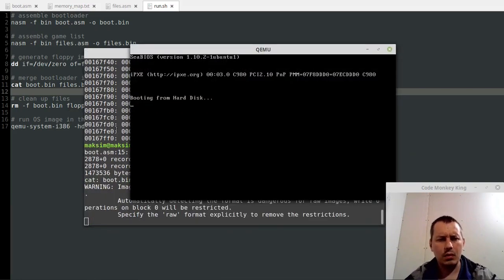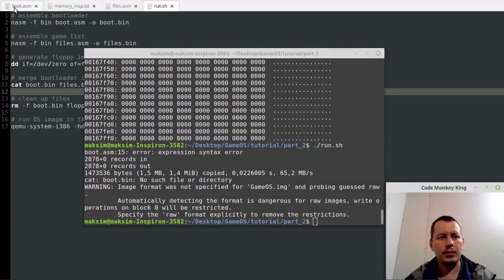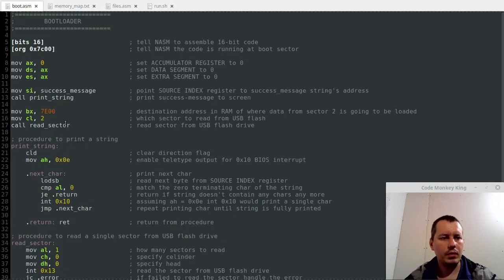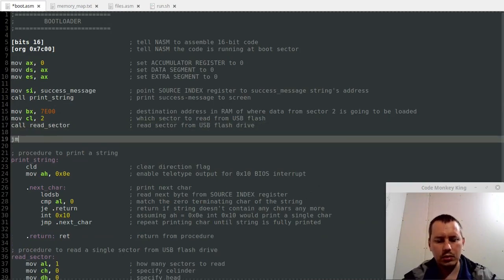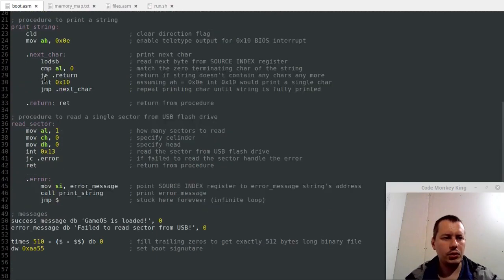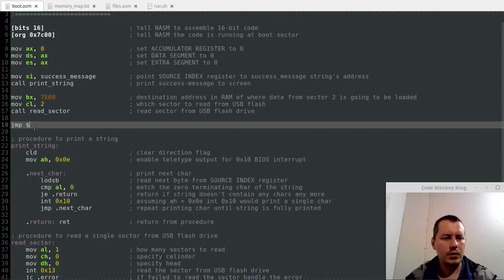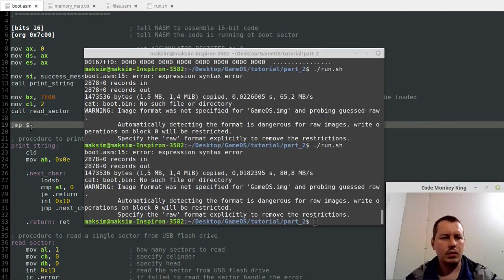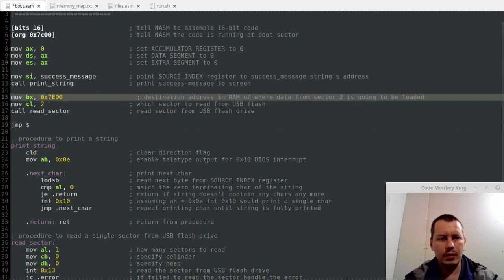Okay, I'm a bit confused by the fact that it's no longer printing the message. Hold on a sec. As far as we're not jumping anywhere, we need to add this infinite loop here. Okay guys, just hold on a sec. Okay, so I've missed the error. An error at line 15. Obviously we need to make it in the hexadecimal mode.